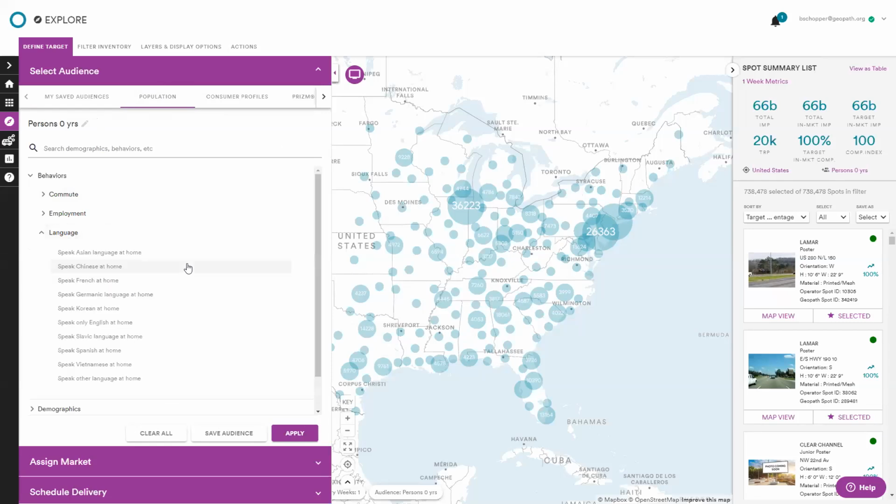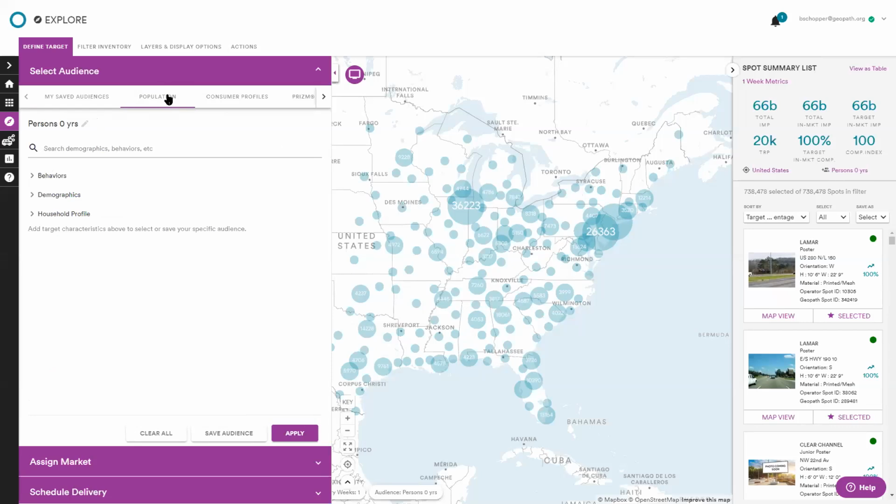Language spoken in the home is a really interesting one. I like this one a lot. So that's one of the categories. You can combine a good handful of the metrics or the audiences within here with each other, but that's only within the population category right now. You can't combine between categories and you can't combine within any of the other ones. So it's just kind of limited right now to the population.